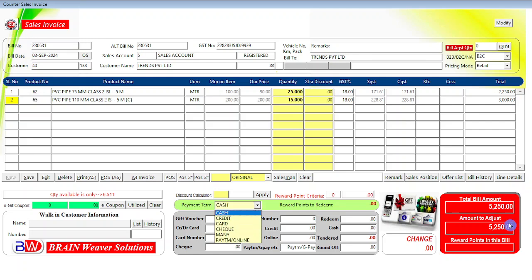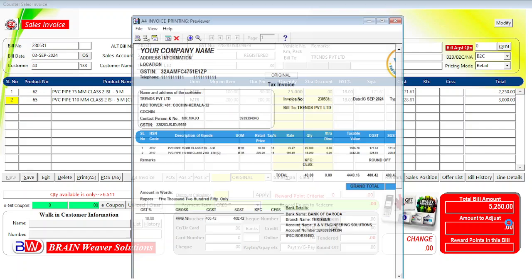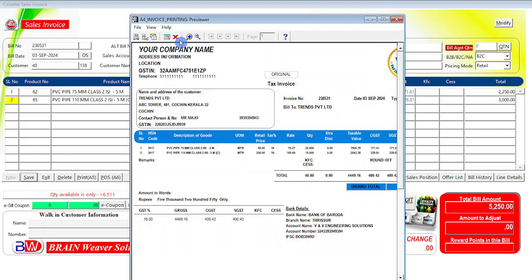The payment method I am choosing is credit. Suppose this customer, we have an agreement that the customer will make the payment every 30 days. So credit I am selecting as the payment method. Let us save this sales bill.